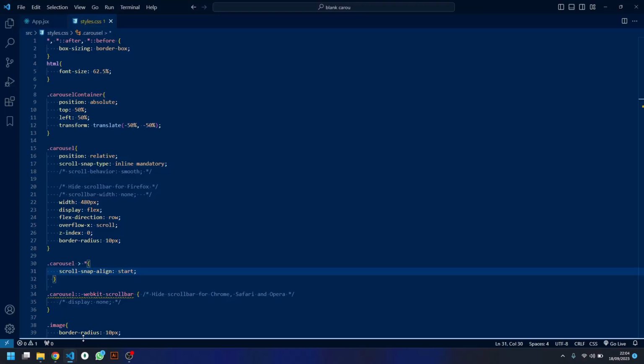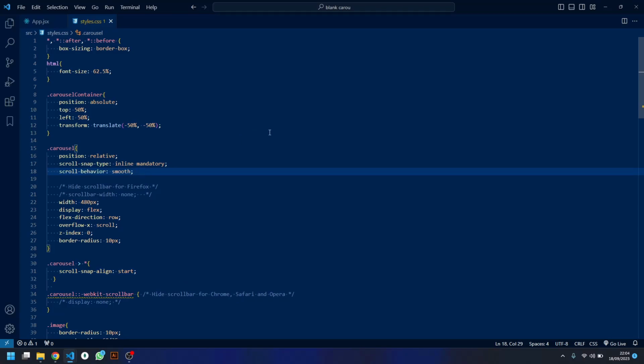Then another thing I can do is change this scroll behavior to smooth. That doesn't really do anything yet. It's just for when we use JavaScript to go to the next slide, it'll do it like an animation rather than just instantly.